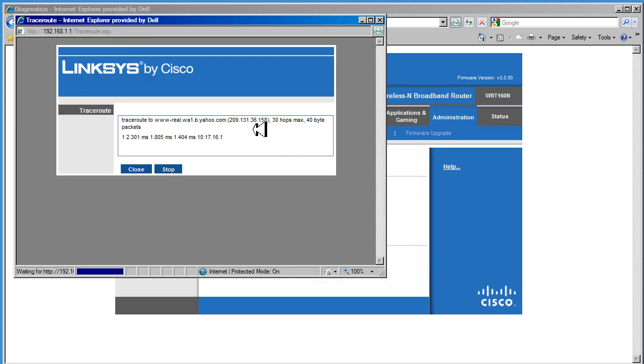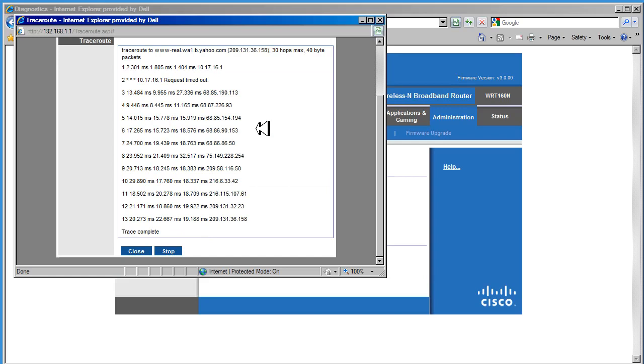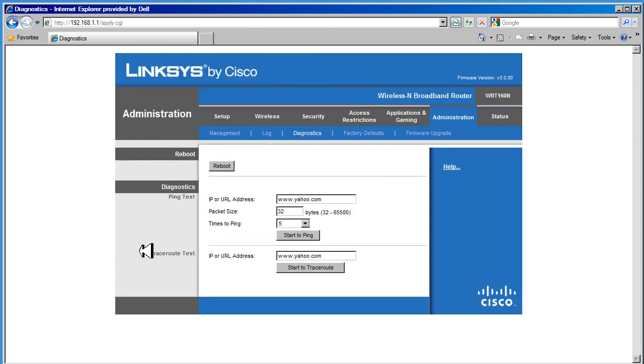As you can see, the router sends a request to the DNS server and gets Yahoo's address for us. So 209.131.36.158 is Yahoo's address. And we went through these routers, and we finally got to Yahoo at this address. It says trace route complete. So you see you have a lot of different routers between you and Yahoo. And that covers the diagnostics page.